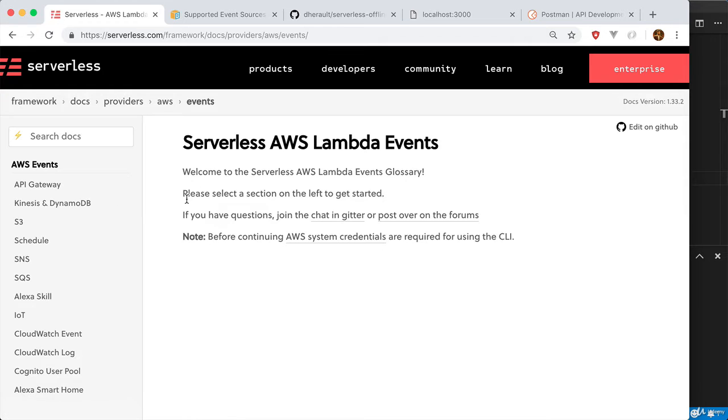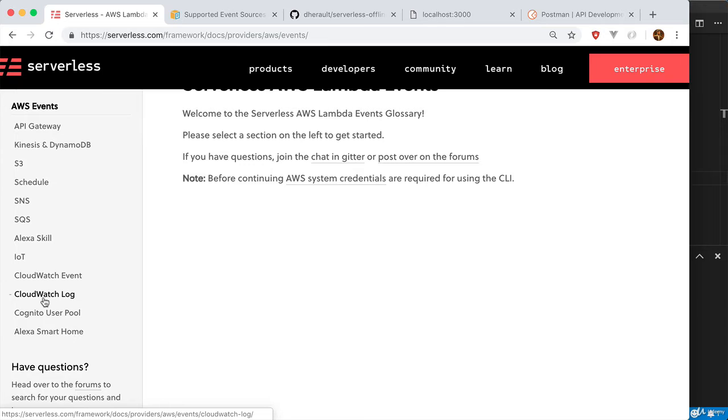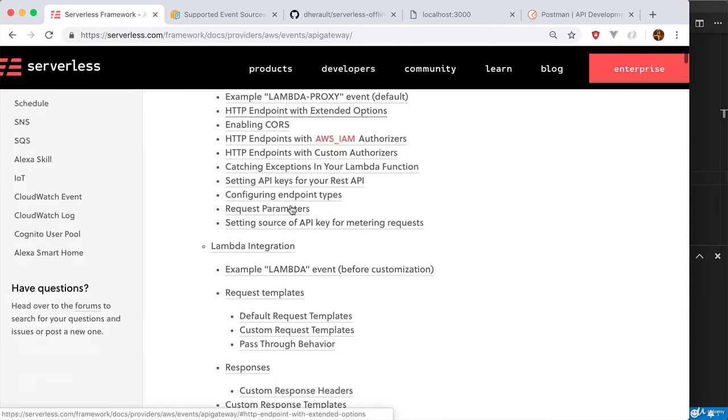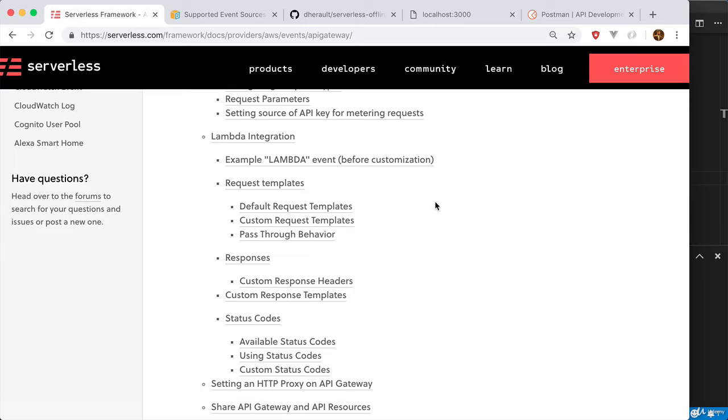Now serverless provides these types of events: API gateway, DynamoDB, S3, schedule, SNS, SQS, Alexa, CloudWatch, Cognito user pool. It is used for authentication, but I'm interested in the API gateway. So basically it allows you to send the request from the HTTP. You will create the API. Now any user can send requests to your endpoints.